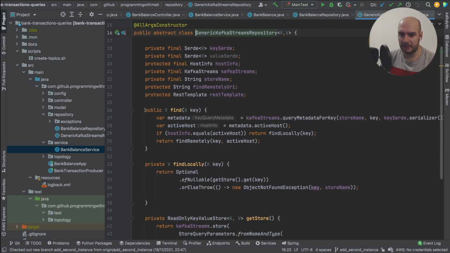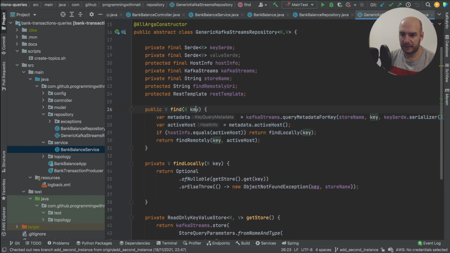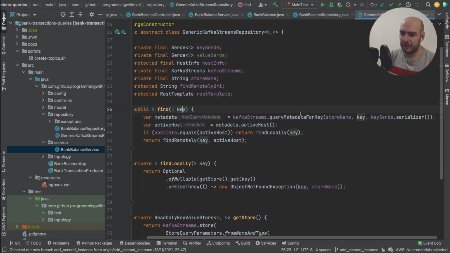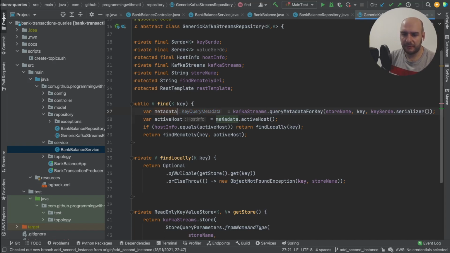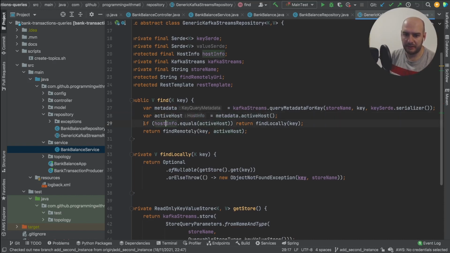Let's see what we have. We have a method called find and it receives a key. And we are going to use the queryMetadataForKey. This is going to return something called KeyQueryMetadata. This is the kind of object that it returns. From this metadata, we can find something called active host, which has a HostInfo object. So what we do here is, if the host info is equal to the active host, then find locally.